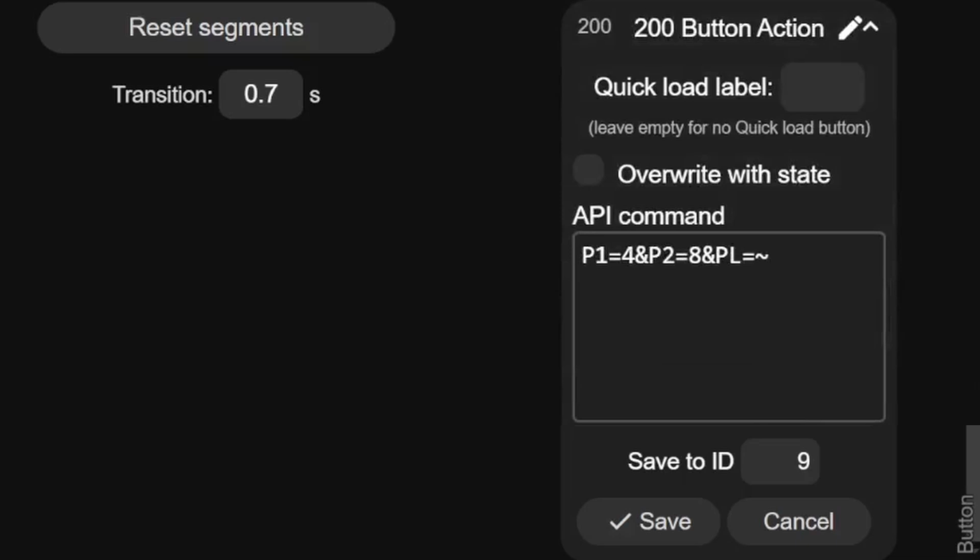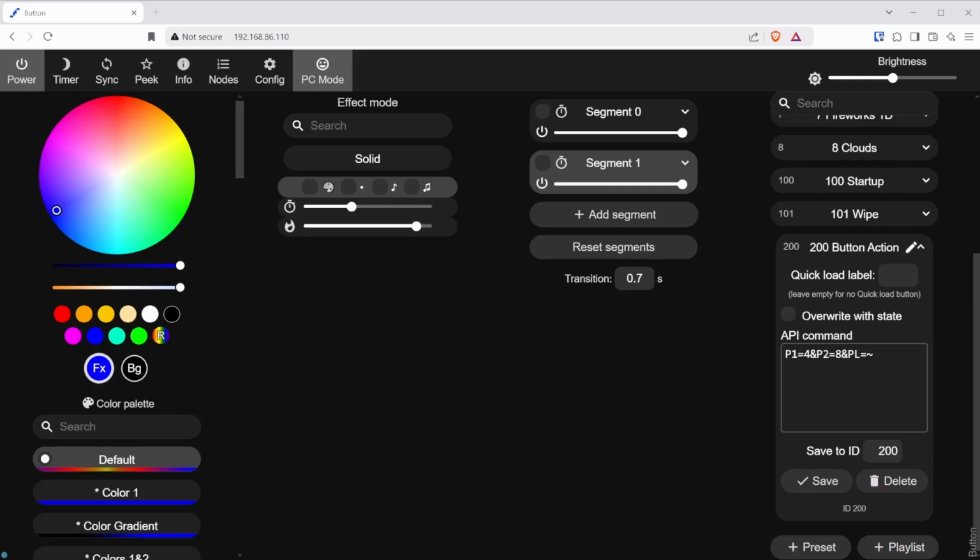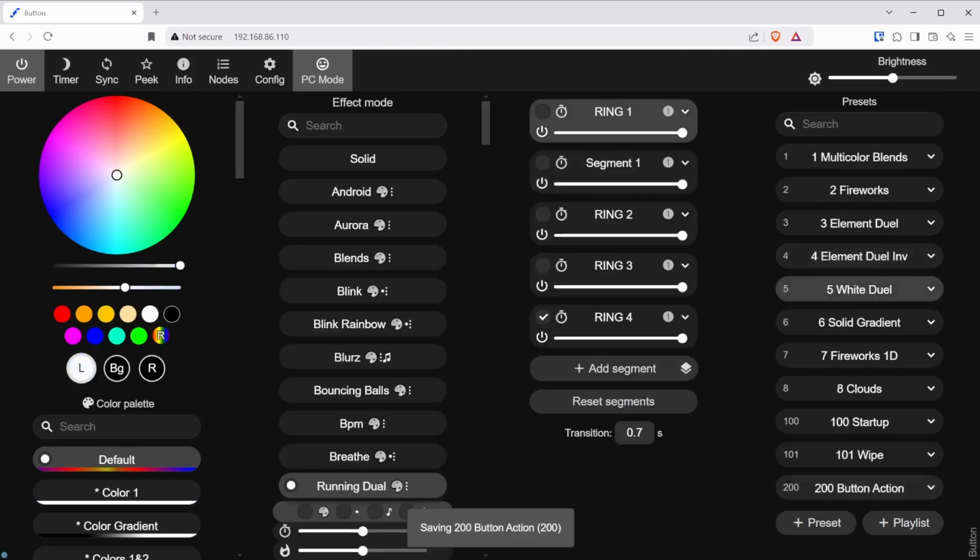For the ID of this preset, I like to enter a higher value to separate it from the others. After clicking Save, the preset is ready to use.